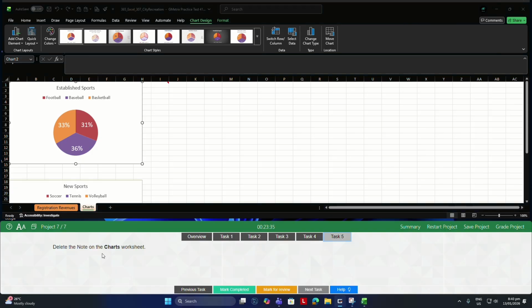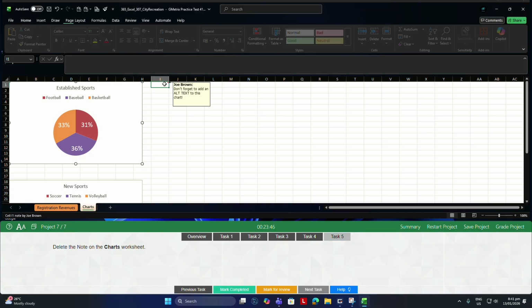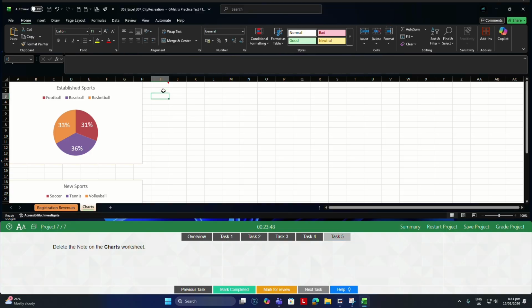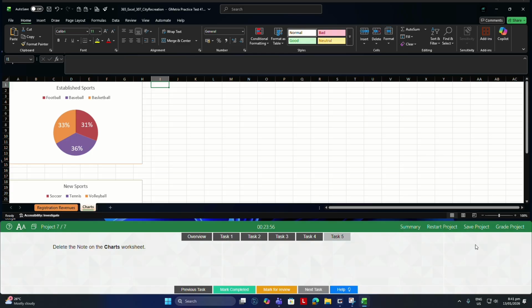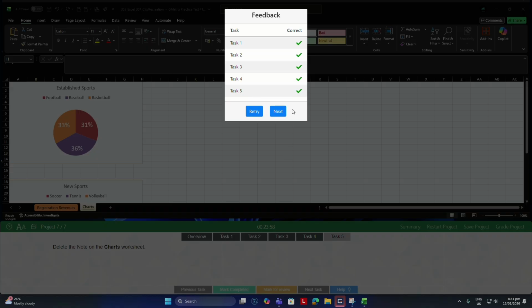Task 5. Delete the note on the Charts worksheet. This symbol, this one indicates a note. Okay, it's a note. You just have to right click to show options here. Delete Note. That's the last item.